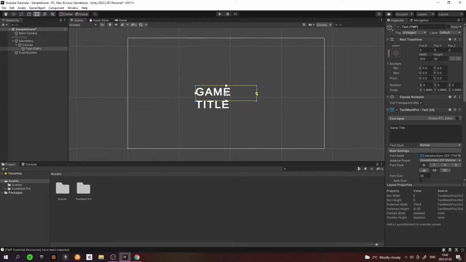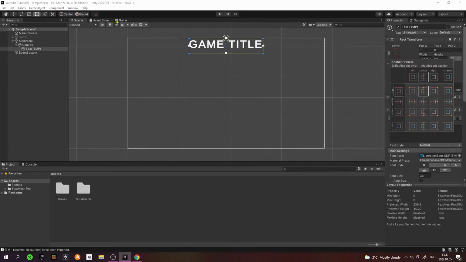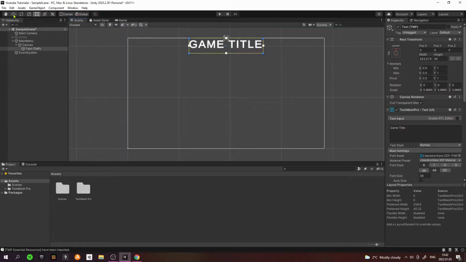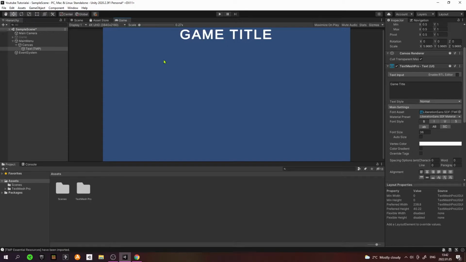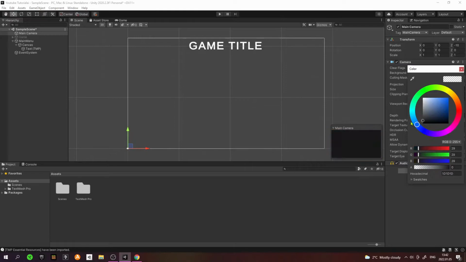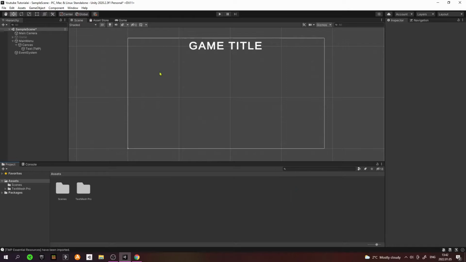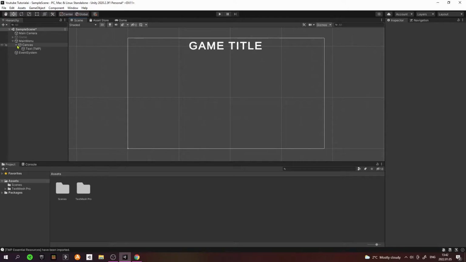And once we are done with the text, we can make it so it is at the top of our canvas. So now it looks like this. And we can actually make the solid camera color gray, that looks better. And now we can start to make buttons.